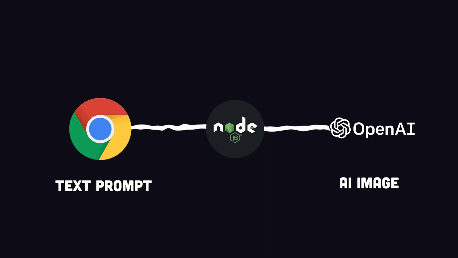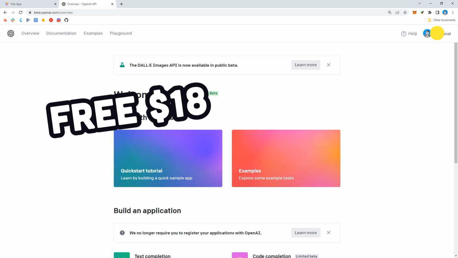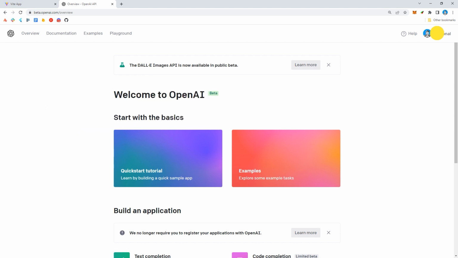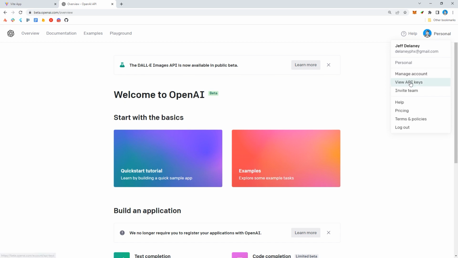To complete this project, you'll first need an OpenAI account. It's a paid service, however, it gives you a free $18 credit to get started, which is more than enough to play around. Now, if you don't want to sign up for OpenAI, you don't really have to follow along with this project. Instead of using OpenAI, you can just use any image URL on the internet to mock or simulate the response we will receive from the API. You'll still learn a lot, it just won't be as fun.